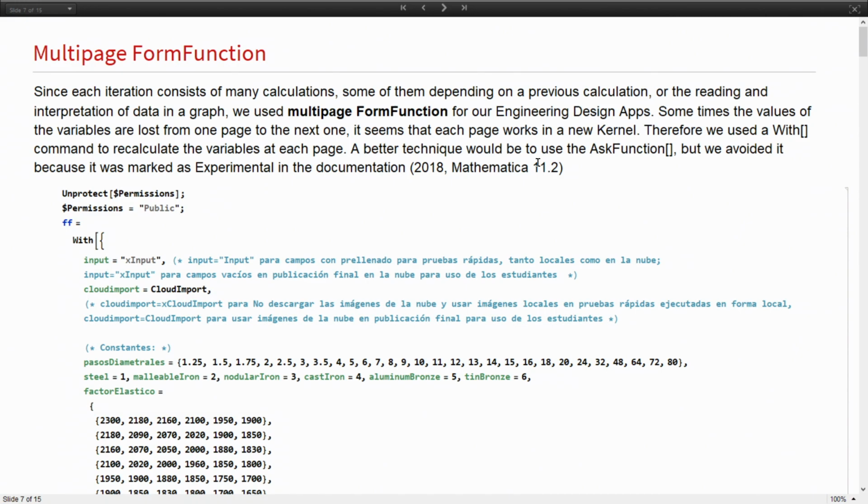It seems, or I believe that's the way it works, that each page in a multi-page function is evaluated in a new kernel. And therefore, sometimes there is information that is lost when going from one page to the other, right? So not the data that the user inputs. That's OK, because data that the user inputs is going to be fed correctly into the next page, which is a function. But if you have some variables that are calculated from that, sometimes, and that's the weird thing, not always, sometimes the values of those variables are lost.